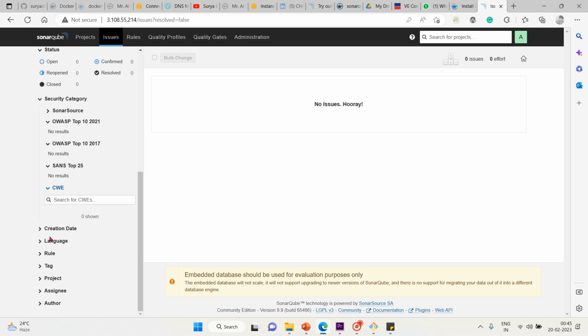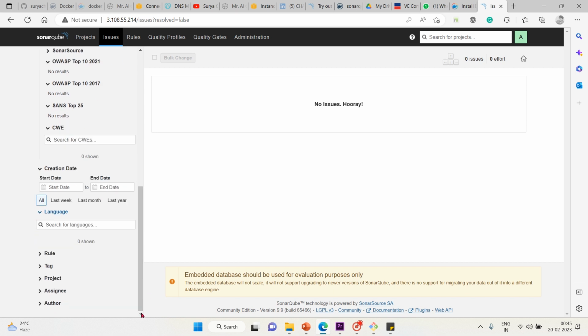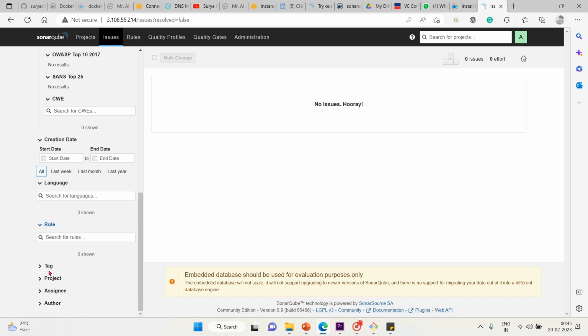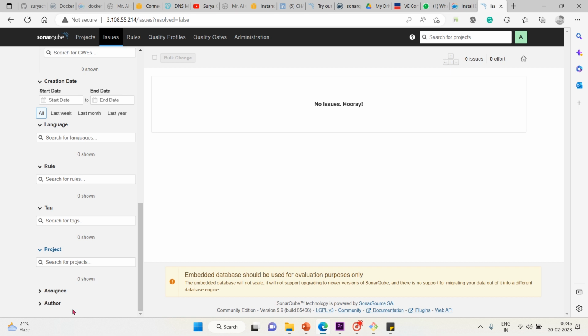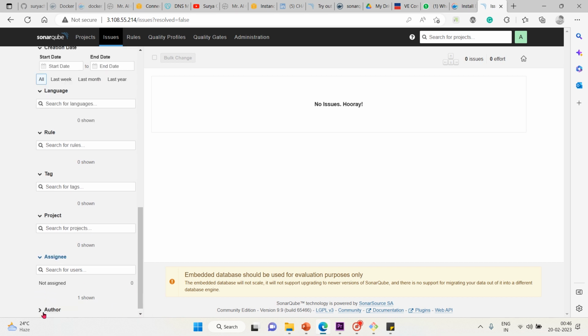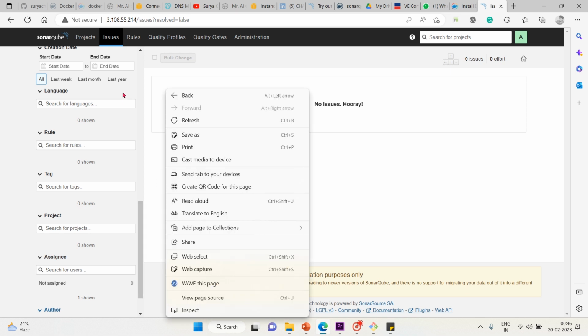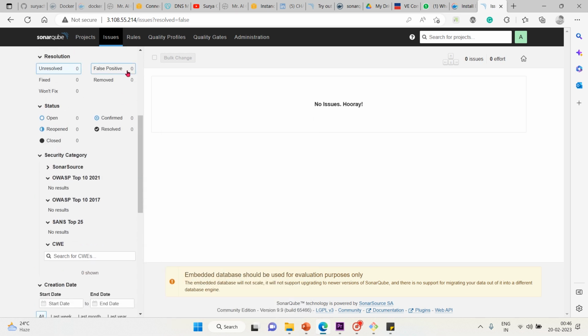Then we get more information about the creation date and language, then the rule and the tags that are attached to it, and we have the project related information, or we can just search the projects here, and then the assignee to whom it was assigned, and then the author. So that's all about the issues. And here you can see how many issues there are.